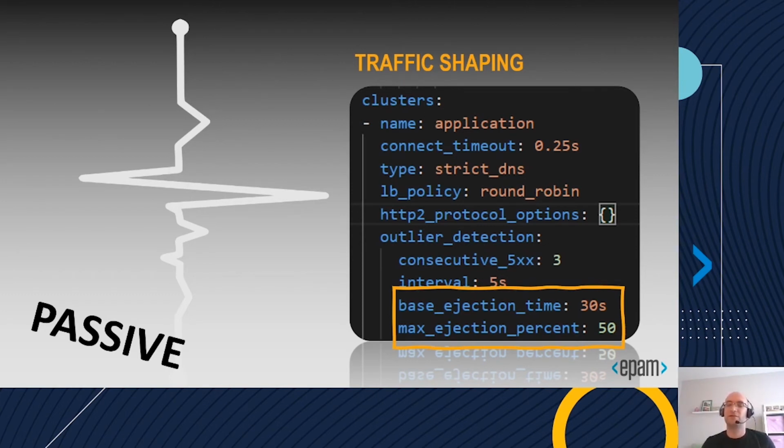Again, there is a base ejection time that tells it what's the maximum duration for removing the instance itself. There is a max ejection percent that says only 50% of the instances should be removed. So if there's a configuration issue or something similar, it doesn't make sense to remove all of the instances at once. That's why there is a safety mechanism built in here.